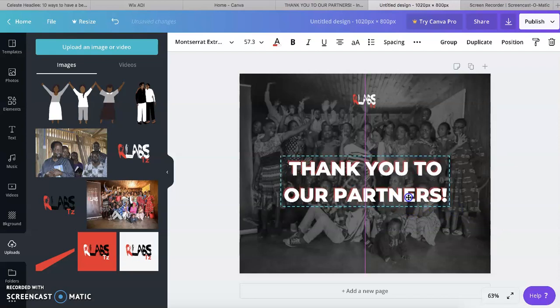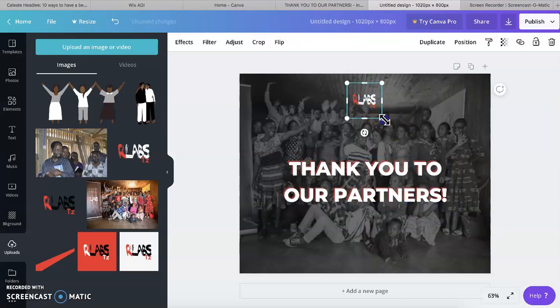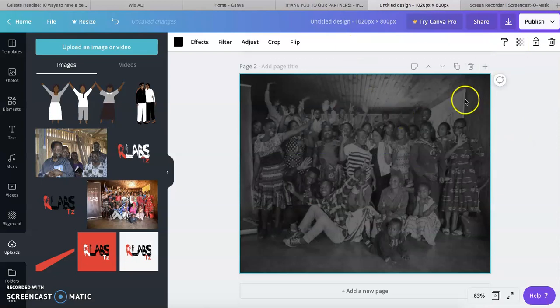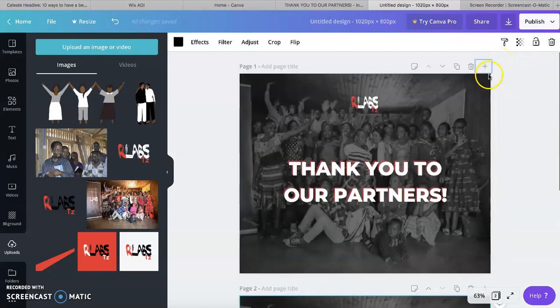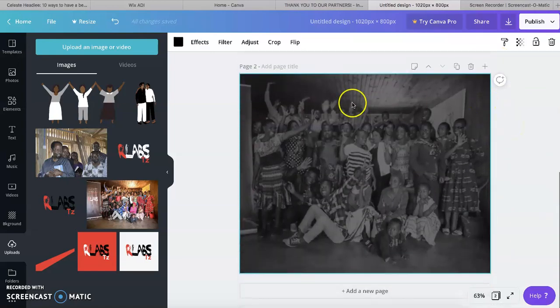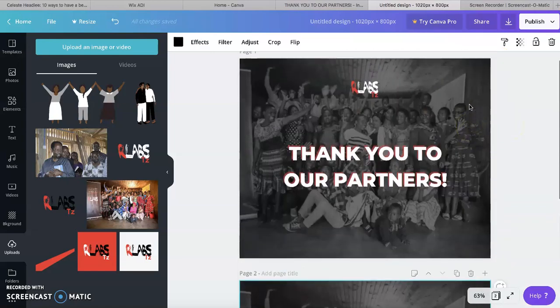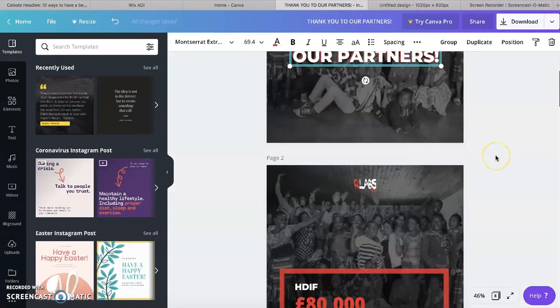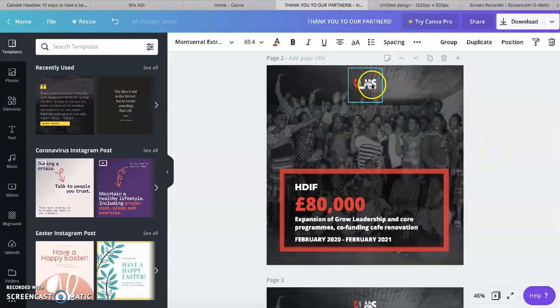Make that one a little bit bigger. Make this a little bigger. And that's our first page done. And so for the second page, all I have to do is press this button here, which adds a new page, and it'll come up with the same background as you have for the first page. And then the rest of the copying over, you do exactly the same thing as we did before.